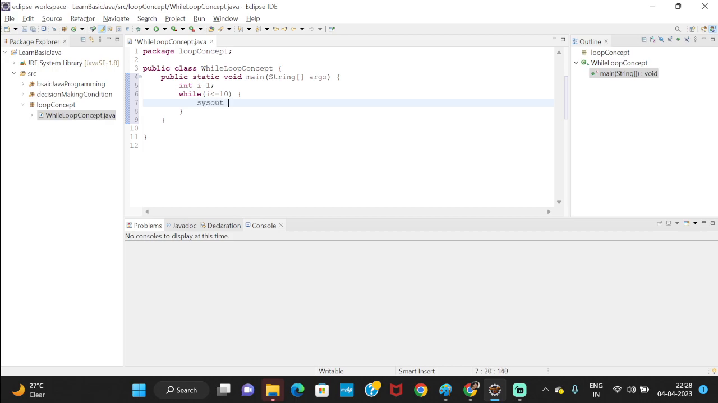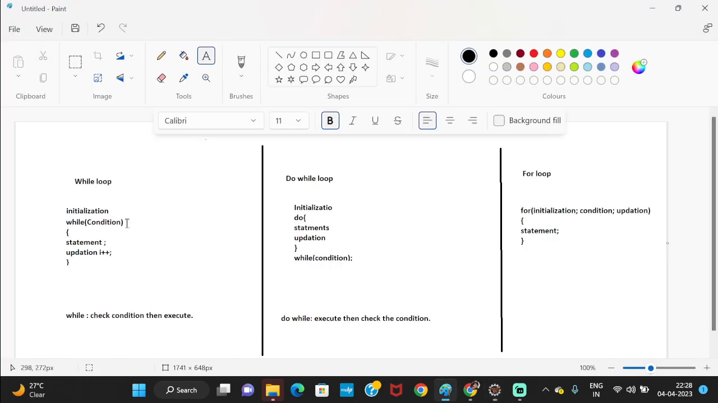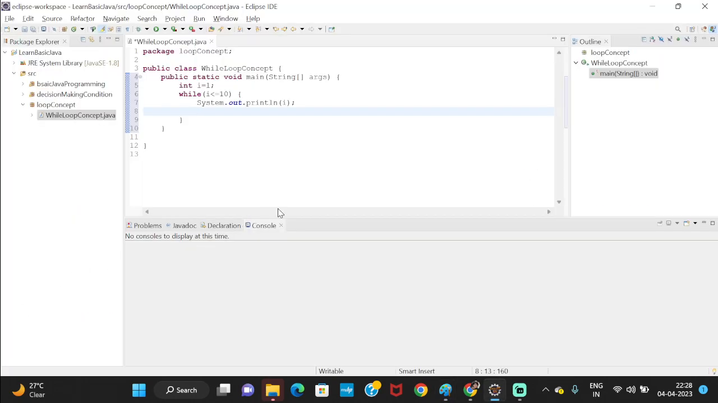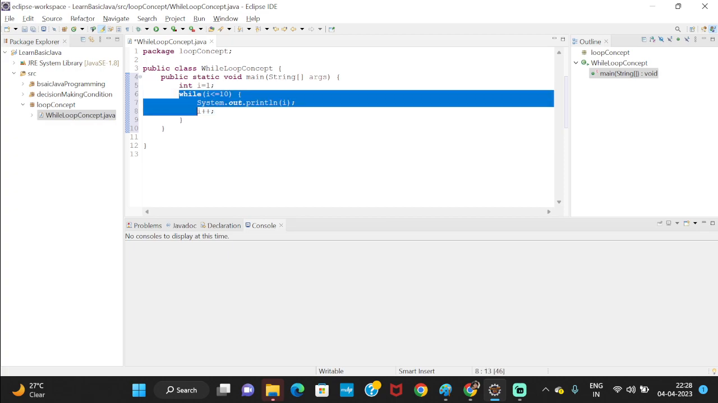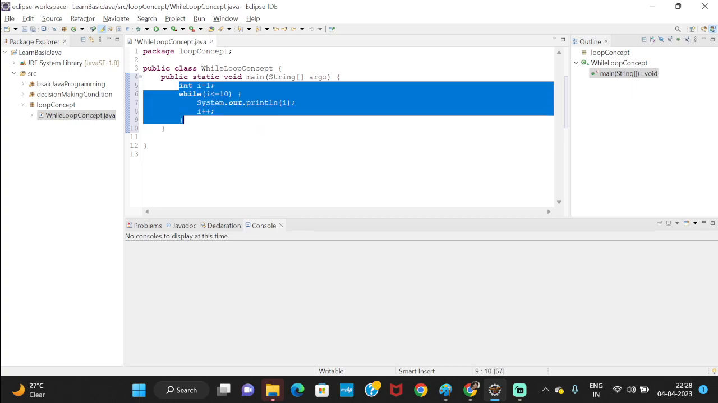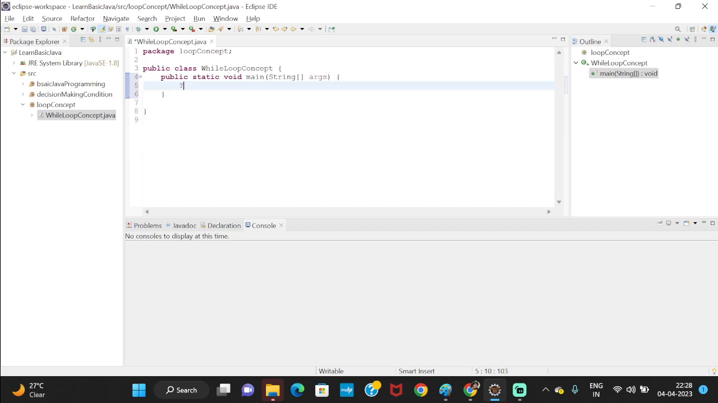System out, let's say I'm printing the value of i, and then the third one is updation. So I will increase the value. Now I'm going to print the numbers 1 to 10. Let's suppose I comment out this code. Let's understand why we are using this while loop and why we are going to use all three loops.